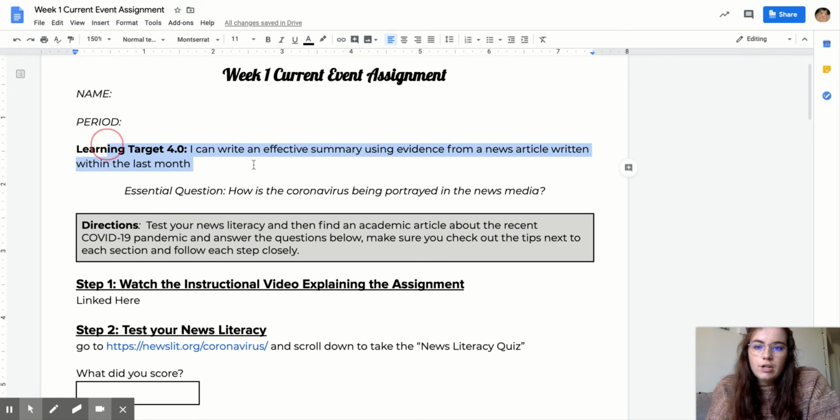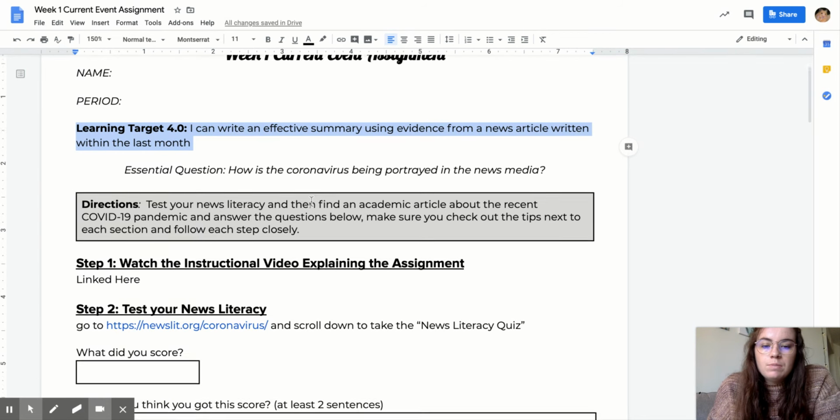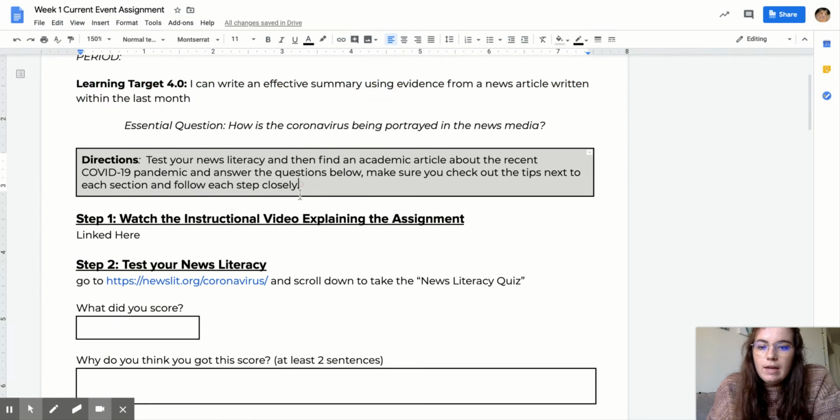So this is our learning target. I can write an effective summary using evidence from a news article written within the last month. Central question, how is the coronavirus being portrayed in the news media? Always please read the directions. It says test your news literacy and then find an academic article about the recent COVID-19 pandemic and answer the questions below. Make sure you check out the tips next to each section and follow each step closely.